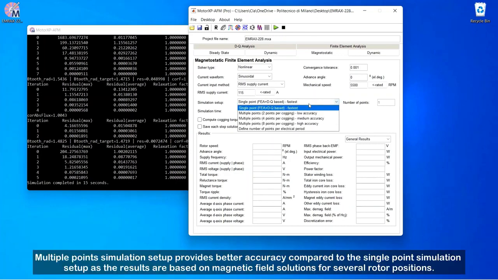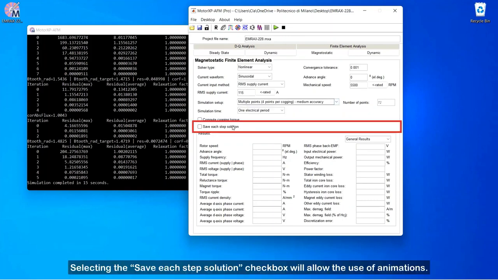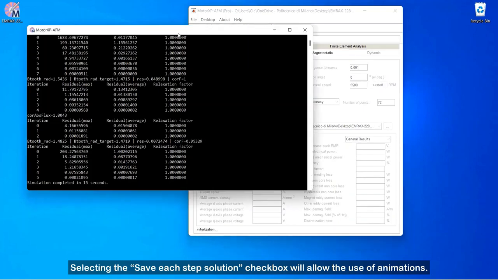Multiple points simulation setup provides better accuracy compared to the single point simulation setup, as the results are based on magnetic field solutions for similar rotor positions. Selecting the Save Each Step Solution checkbox will allow the use of animations.